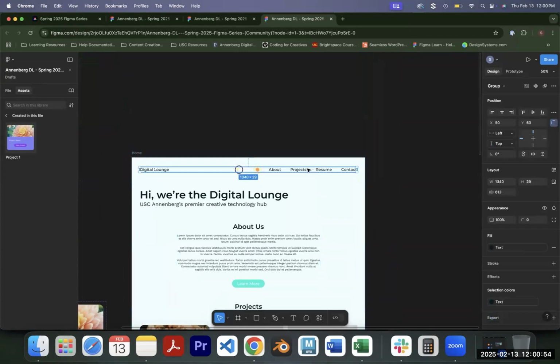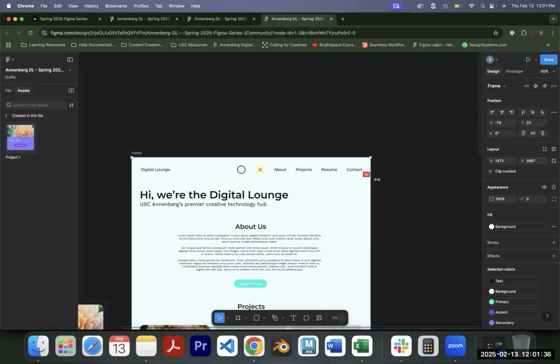So if we go up here and click on our group for our navigation menu, you can change your constraints over here by clicking on these buttons. That can get a little tricky, so I recommend using these two right here. For your horizontal, you can choose left, right, center, or scale. And for your vertical, which is your top and your bottom, you can choose top, bottom, center, or scale.